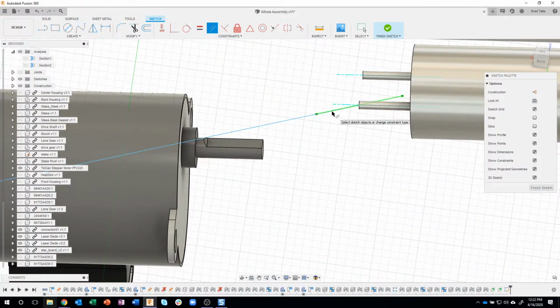I'll click on that green handle, and then I'm going to click on this axis and watch what happens to my spline. Notice how it's now coming straight out and then curving. And this is the exact reason why I use the spline command instead of the line command.